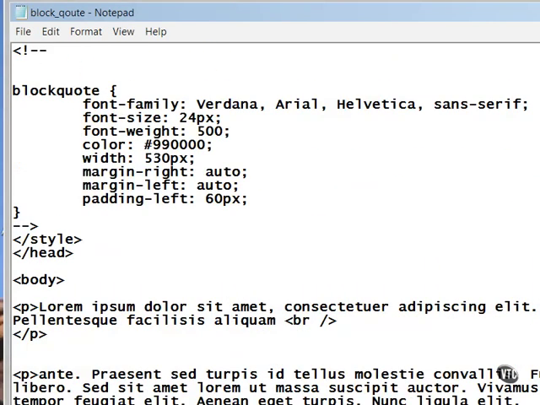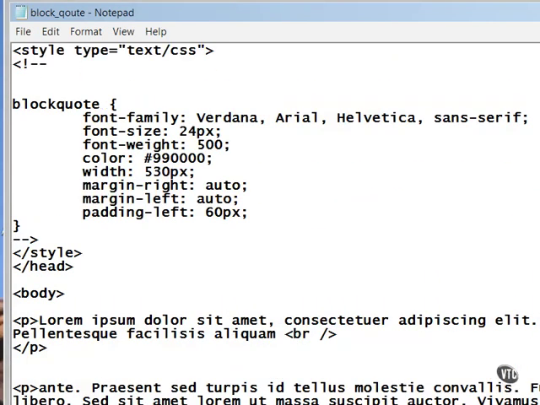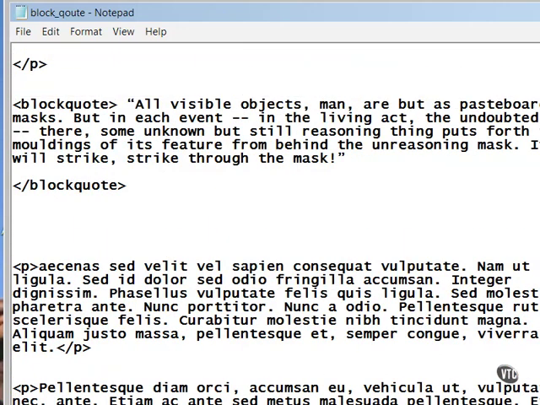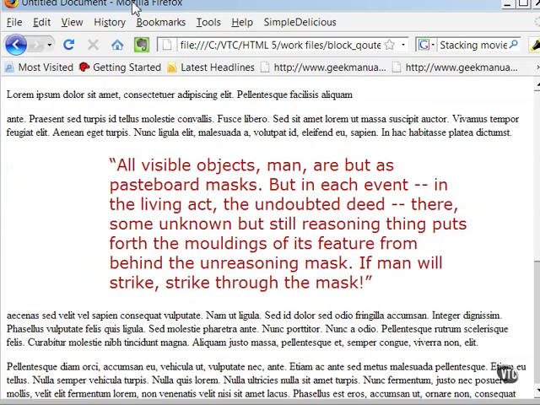Those are defined in a style rule up here in my head section of my document. There's my block quote name, open curly brace, and then there's my font declaration, font size, font weight, and color, as well as the width, margin, and padding options right there. That will give me some more padding away from the paragraphs above and below the block quote. So here is the way that it looks. Very nice. So I've added some CSS to my hard-coded block quote.